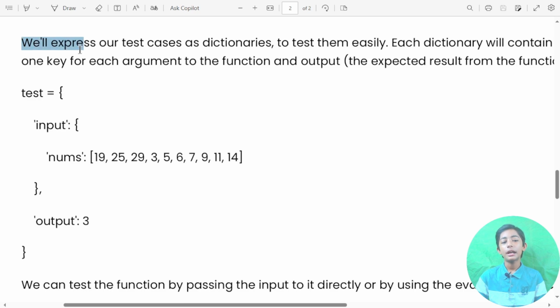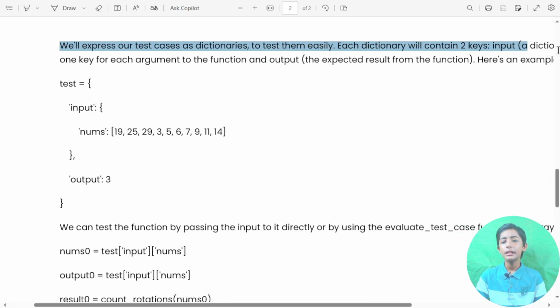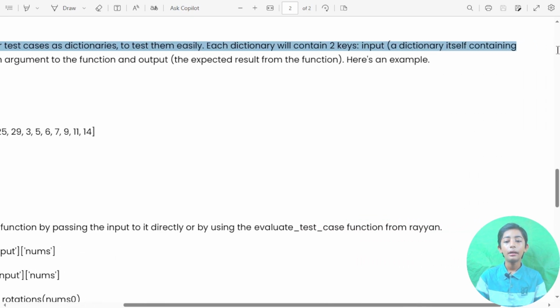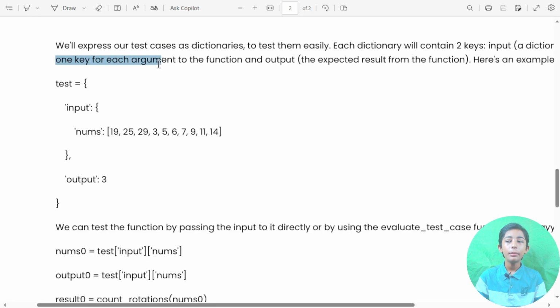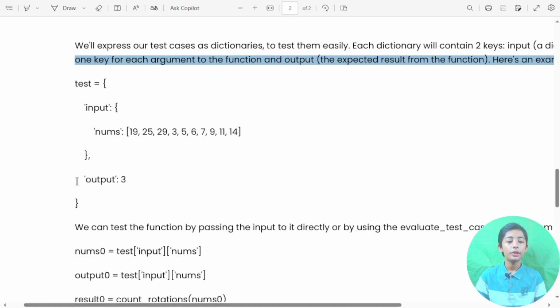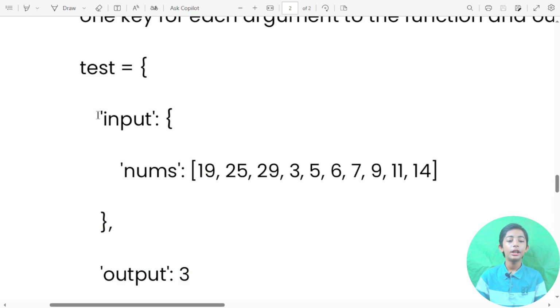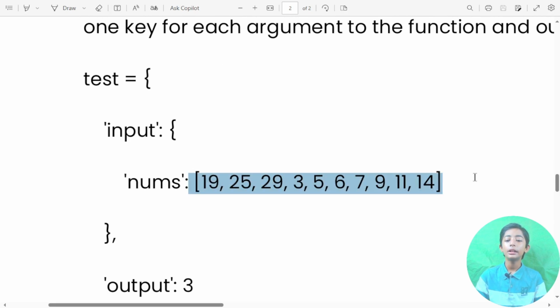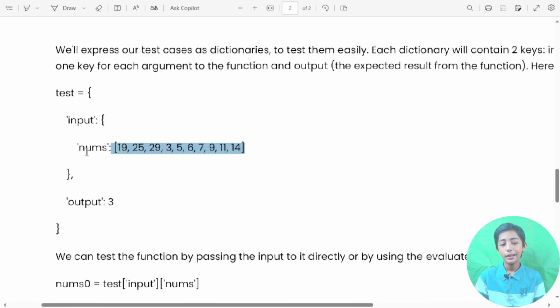We will express our test cases as dictionaries to test them easily. Each dictionary will contain 2 keys: input, which is a dictionary itself containing one key for each argument to the function, and output, the expected result from the function. Here's an example. Here you can see test, then in the curly brackets there is input, and nums in square brackets with some numbers like 19, 25, 29, 3, 5, 6, 7, 9, 11, 14 and many more.